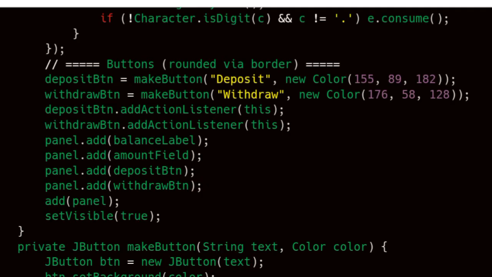And next, creating the deposit and withdraw buttons. depositButton equals makeButton, "Deposit". Two buttons are created: deposit button purple, withdraw button pink. This color helps visually separate the actions. Then, adding event listeners to the buttons. depositButton.addActionListener, and withdrawButton.addActionListener.